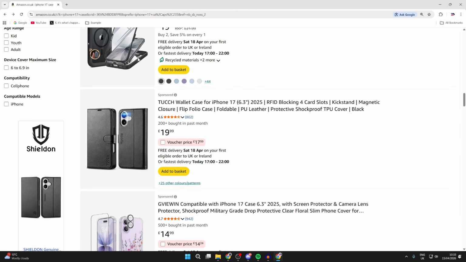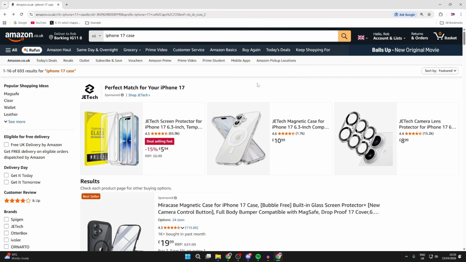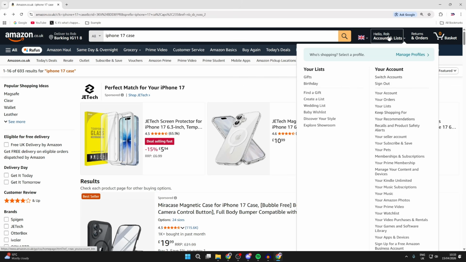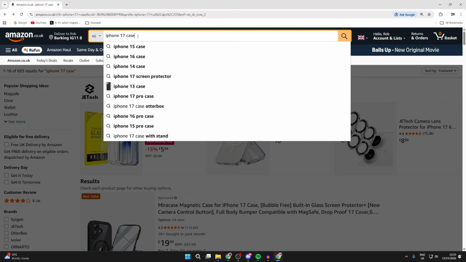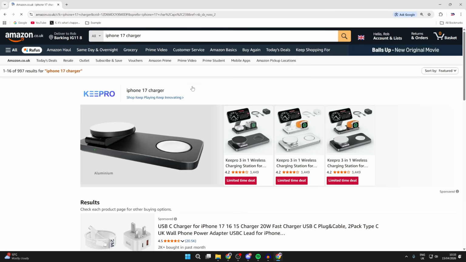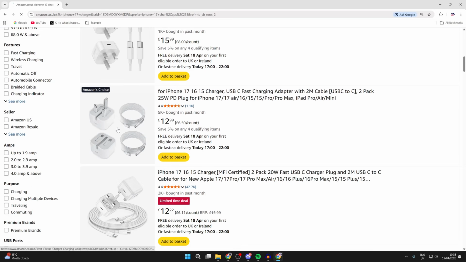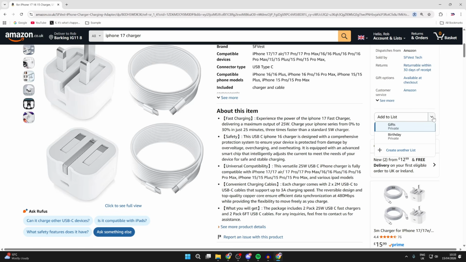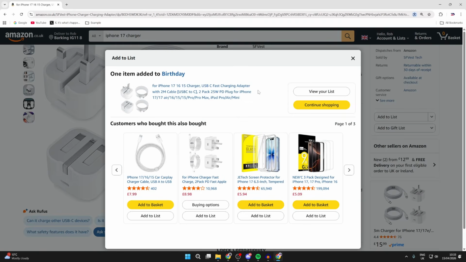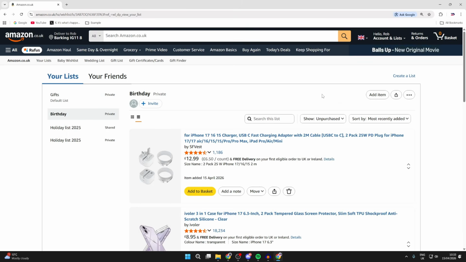Now, what you want to do is find the list. You can either hover over your name in the top right where it says hello, account and lists. You can come down here and find your lists. Or if we add one more thing, let's say I wanted an iPhone charger. I'll just grab this one here, for example. What we can do is add this to the list. And this is, I think, the easiest way to then access it. So we've now added it to the birthday list. We can press view your list over to the right here, and here it is.